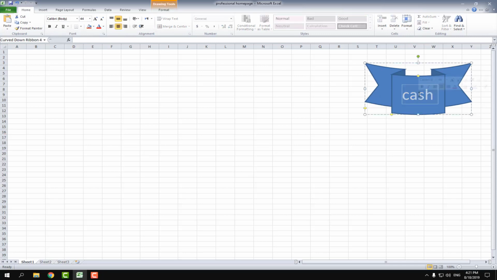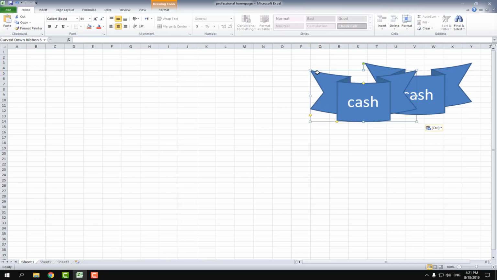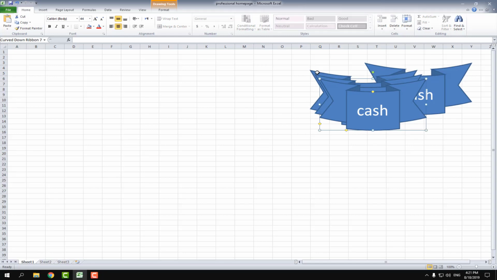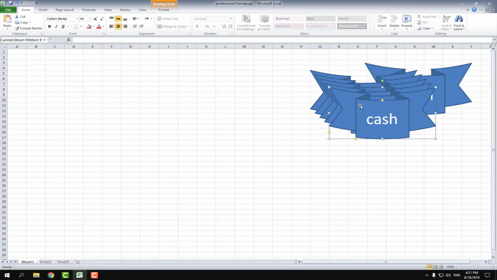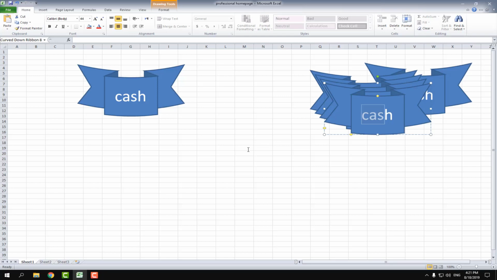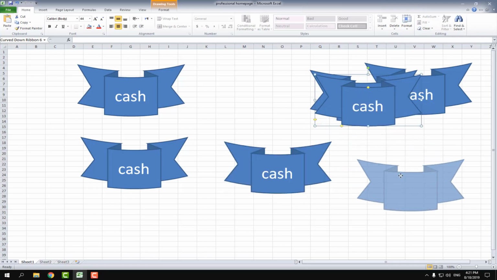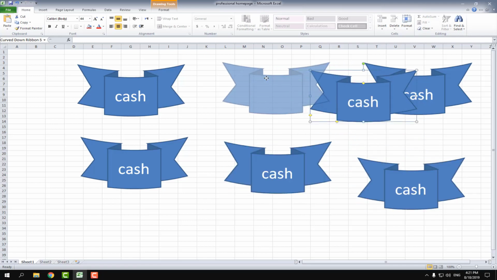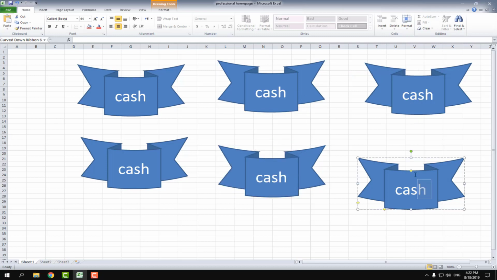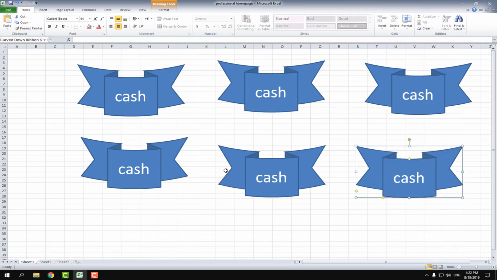Then we copy the shape with Ctrl C, and paste it with Ctrl V. We paste it several times until we have 6 shapes. Okay, right?